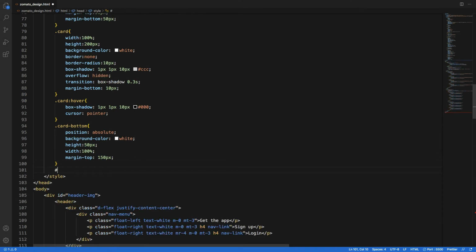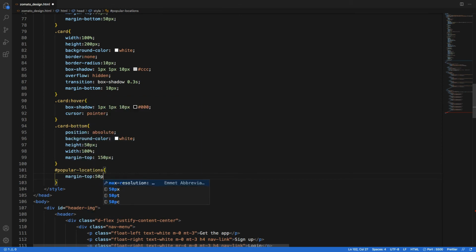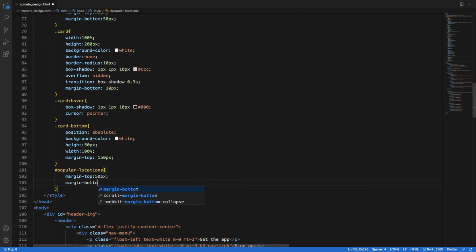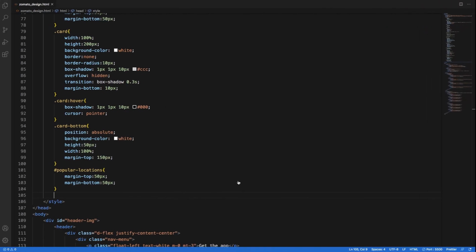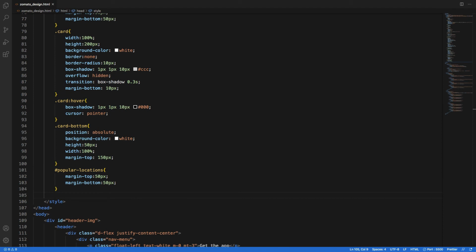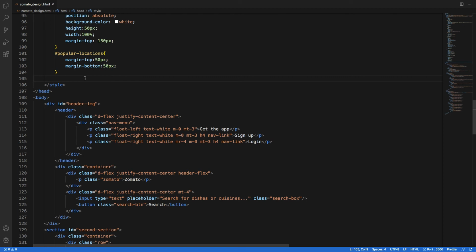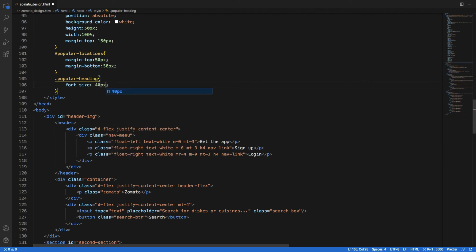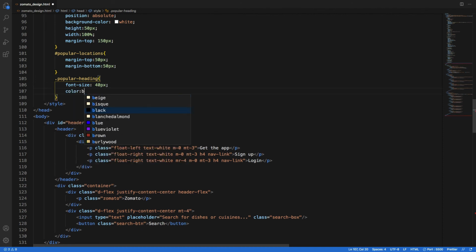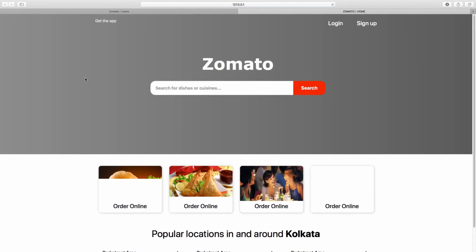So first of all, popular locations. I'll say margin top as 50 pixels, and margin bottom as again 50 pixels. Okay. Now I'll define the popular heading. I'll give it a font size of 40 pixels and a font color black. Let's see. It looks good now.